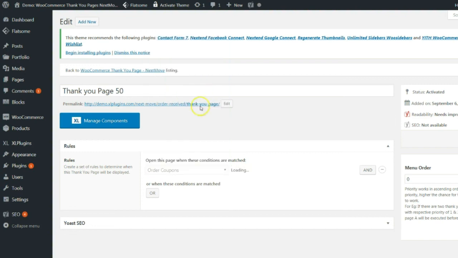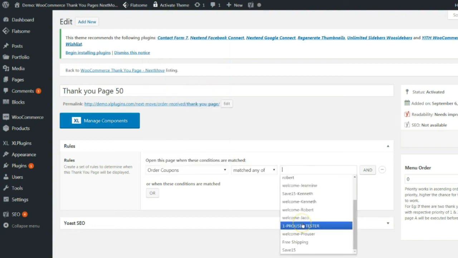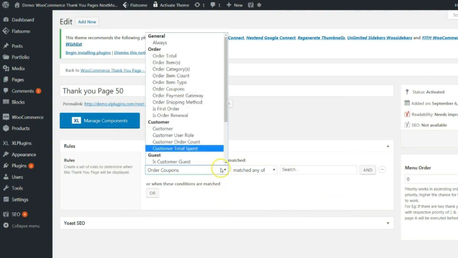Order coupons, so let's say it was a save 15 coupon which was used, so you can say, well, congratulations, you made handsome savings of 15% on your purchase. So something of that sort, right? Order payment gateway, based on what payment gateway they had used. Order shipping method, it was cash on delivery, it was whatever shipping method it was, you want a custom thank you page based on the shipping method.